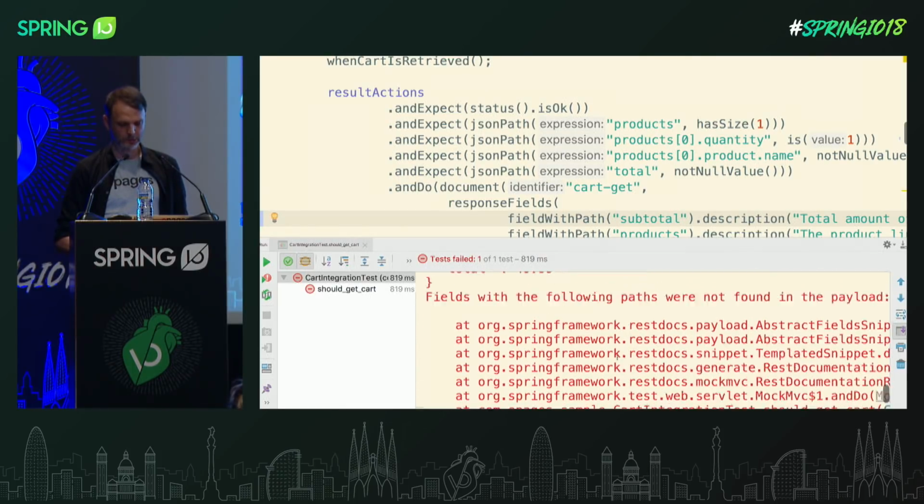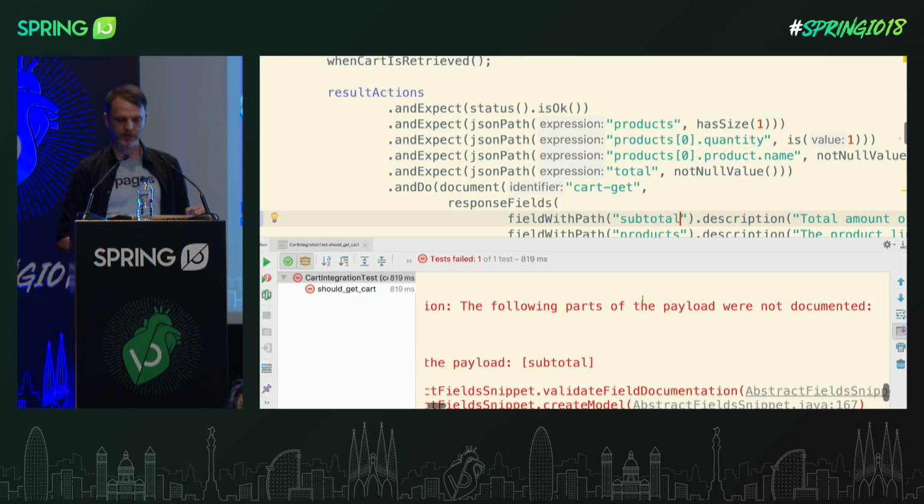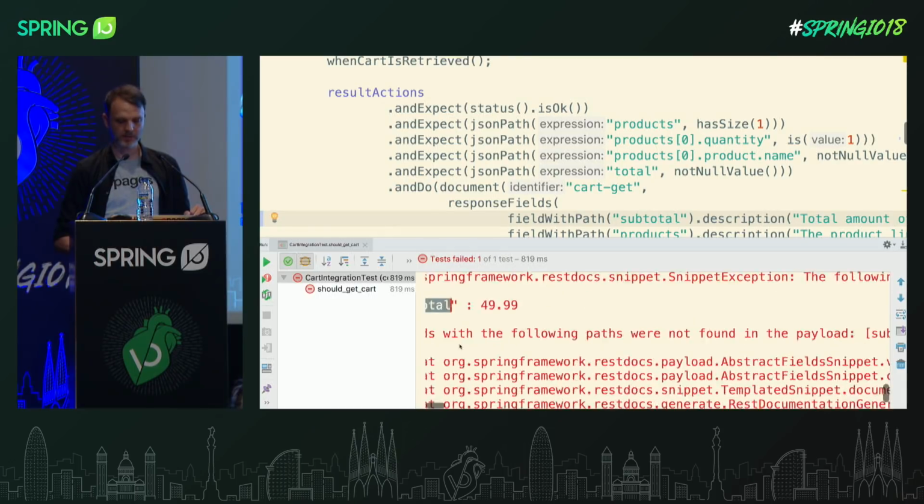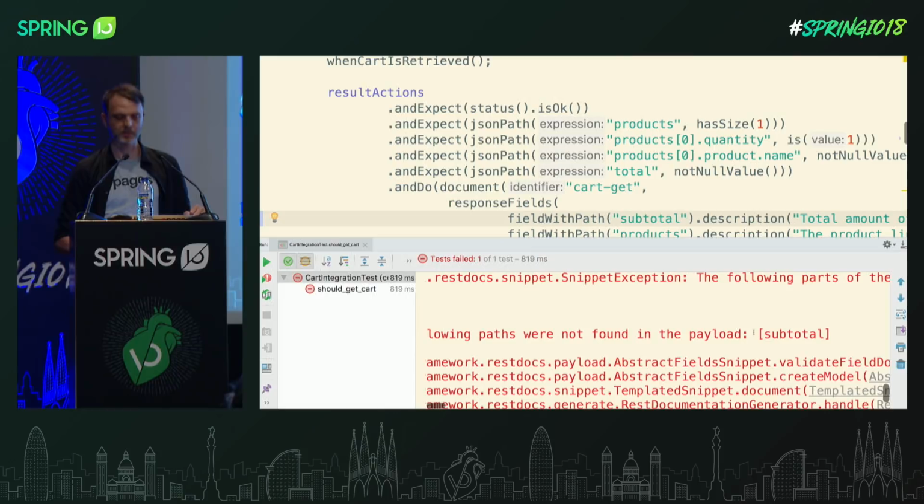This is expected. And Spring REST Docs tells me nicely that the following parts of the payload were not documented, the total field. And it also tells me fields with the following path were not found in the payload, subtotal.